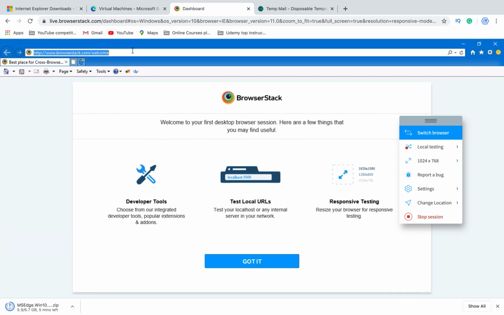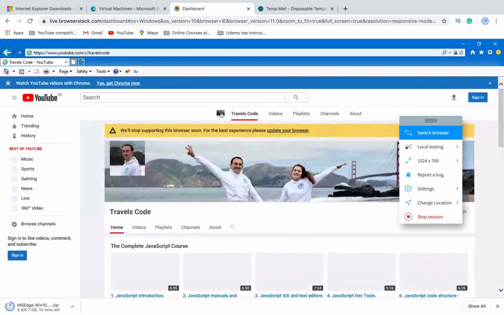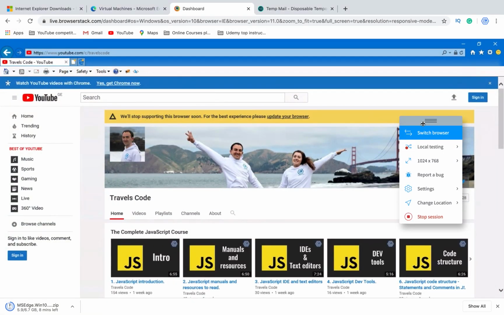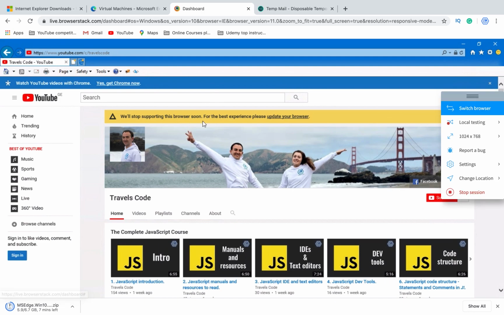And in this browser, you can run your application. Let's try, for example, YouTube. And now, as you can see, we have YouTube in the Internet Explorer browser.